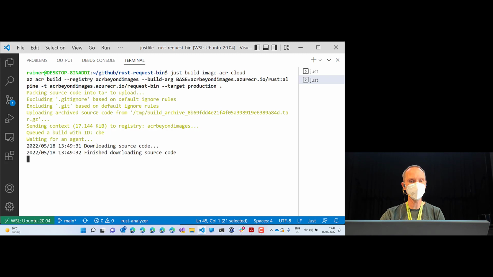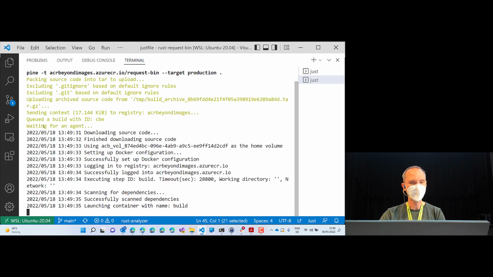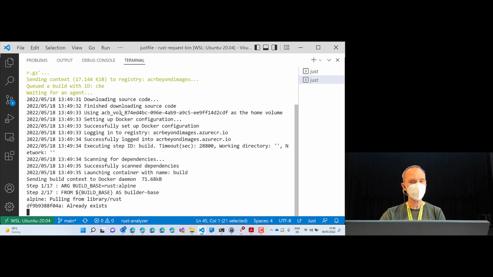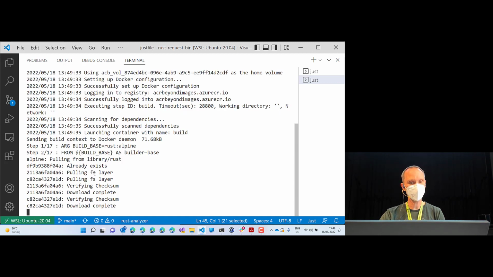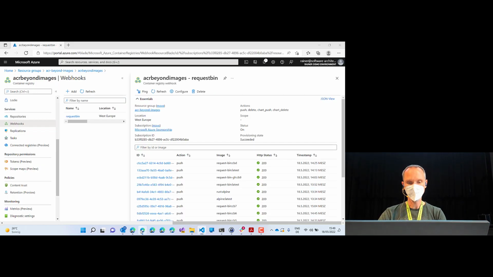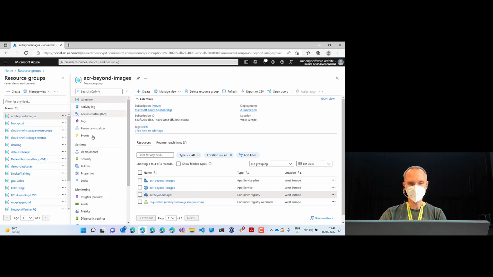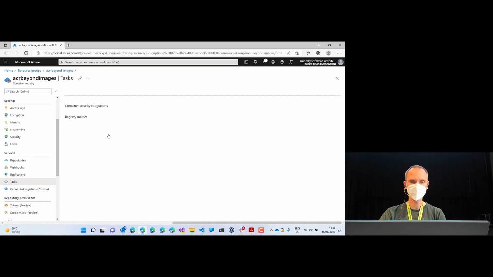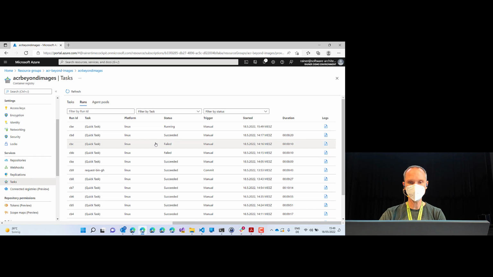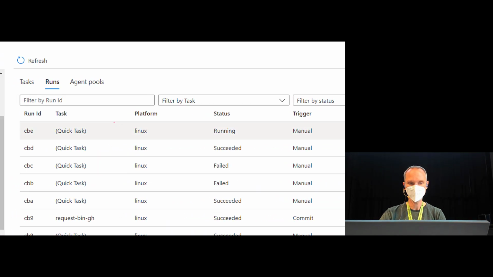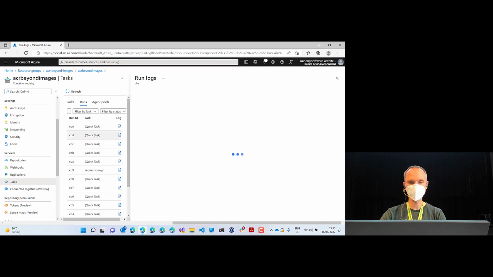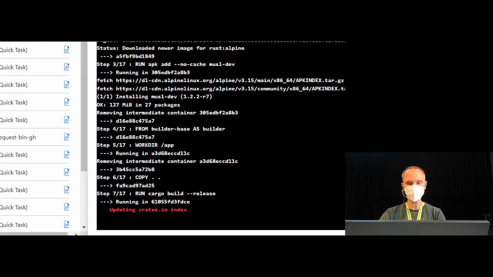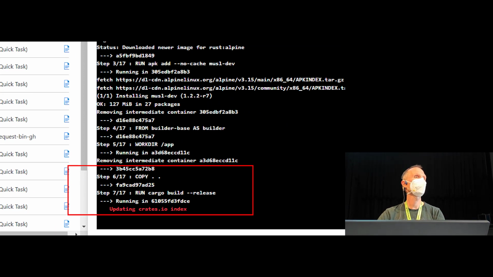This is the build context that was uploaded. Now it was waiting for an agent, and believe it or not, the outputs that are here, they are running in the Azure cloud. Let me show you that. I go to the portal, here it is. This is my Azure Container Registry, and we can go to tasks, and here I can go to runs, and here it is running, see? This is a quick task, it's running, and if we want, we can take a look at the logs, and these are exactly the logs that we saw on my local computer.